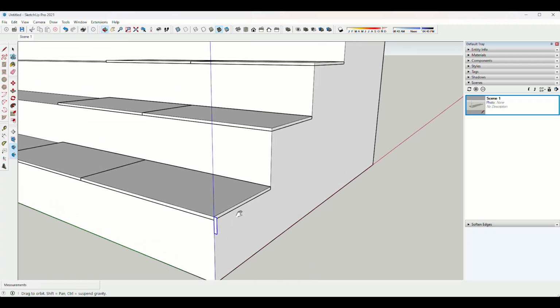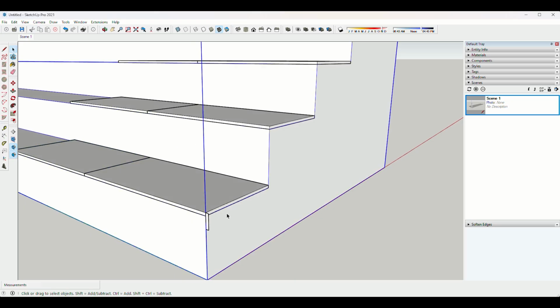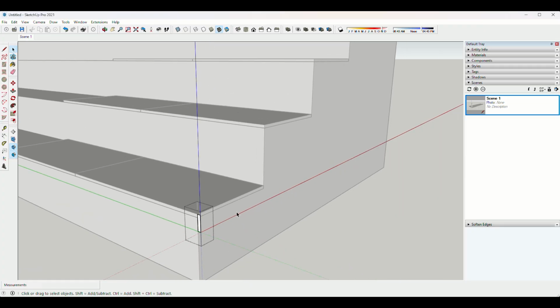Remember to make your groups. They'll help you separate things from each other, which is quite huge. Now we have the profile. We can double click into the group and we need to draw a path.